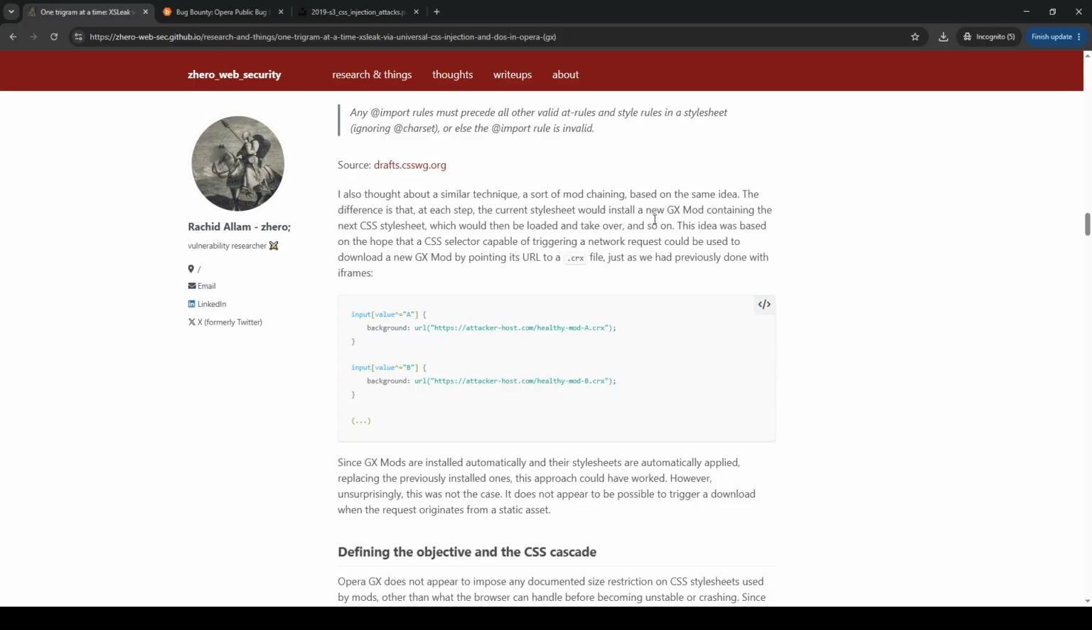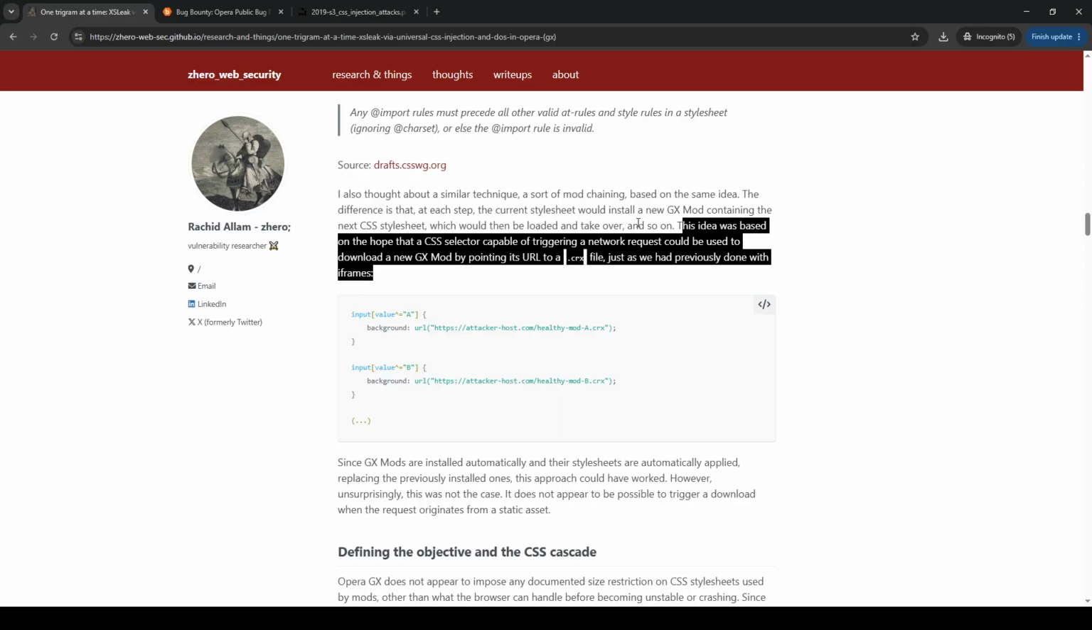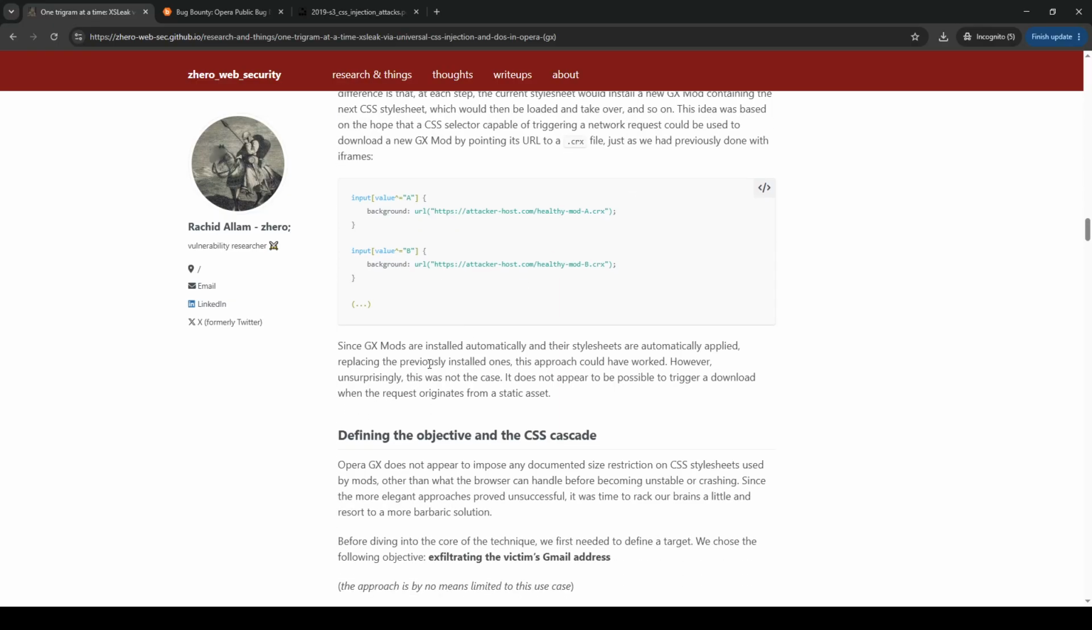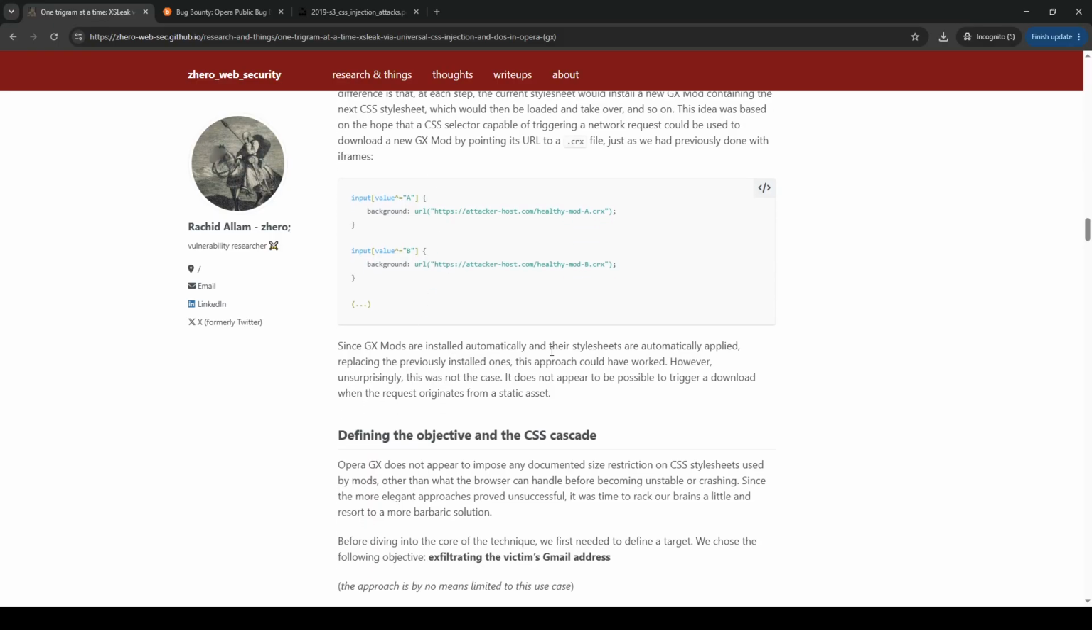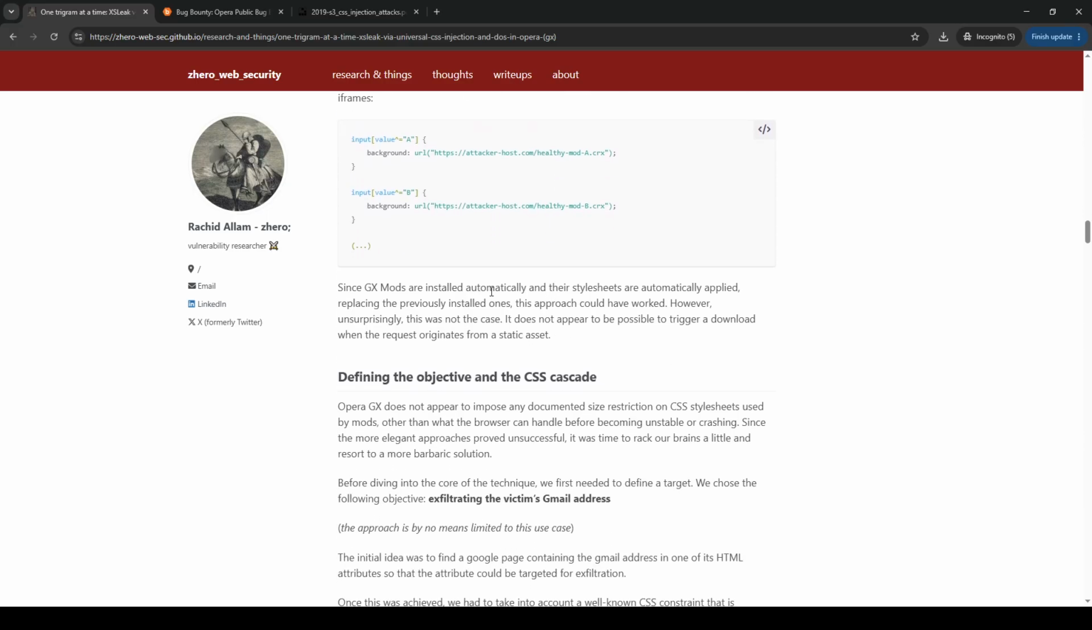I'm saying zero chance of this working, based on my poor understanding of how Chromium requests work. I'm going to say it's probably only navigations. But since GX mods are installed automatically and their style sheets are automatically applied, replacing the previously installed ones, this approach could have worked. However, unsurprisingly, this was not the case. Yeah, it does not appear to be possible to trigger a download when the request originates from a static asset. Yeah, worth a try. Very clever idea.